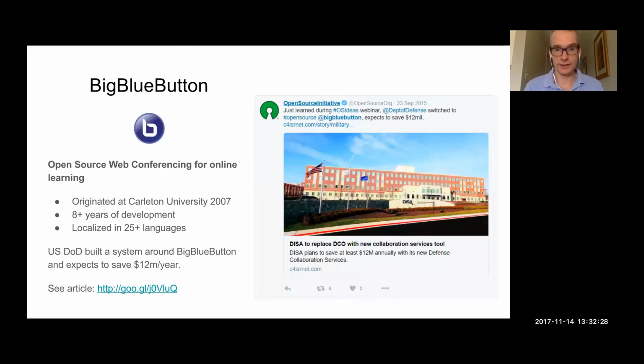Our target market is online education, but it's actually used in many other areas. Probably the one of note and the largest deployment of BigBlueButton on the planet is the US Department of Defense. They built an entire system around BigBlueButton, and they displaced a commercial product they've been using for many years. And looking at the cost savings, they publicly state they save over $12 million a year using BigBlueButton, and that's open source.